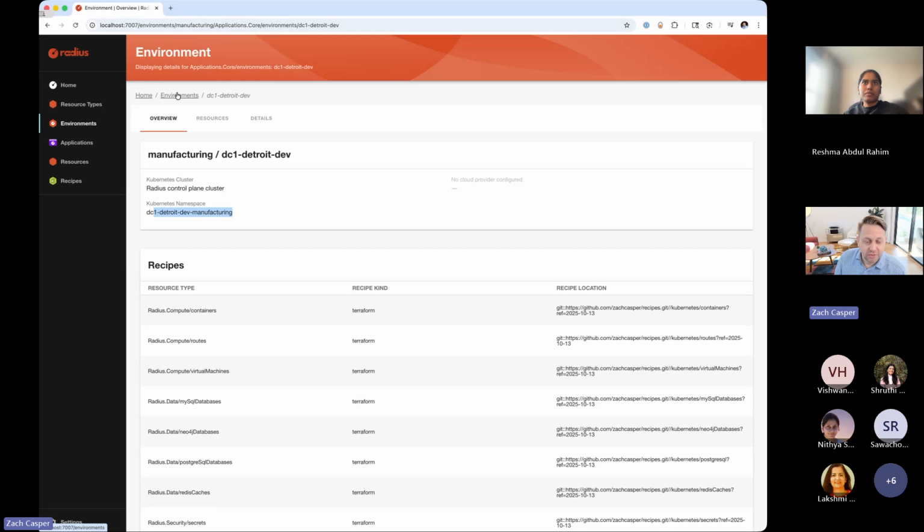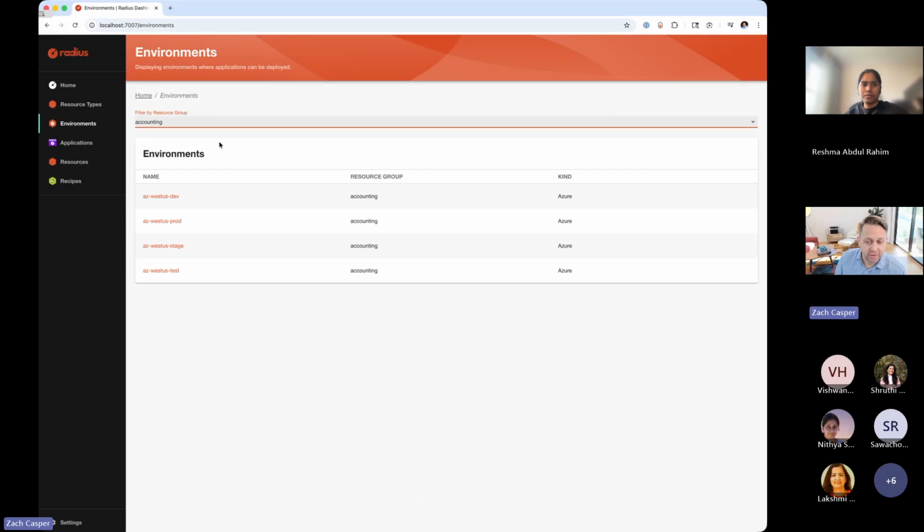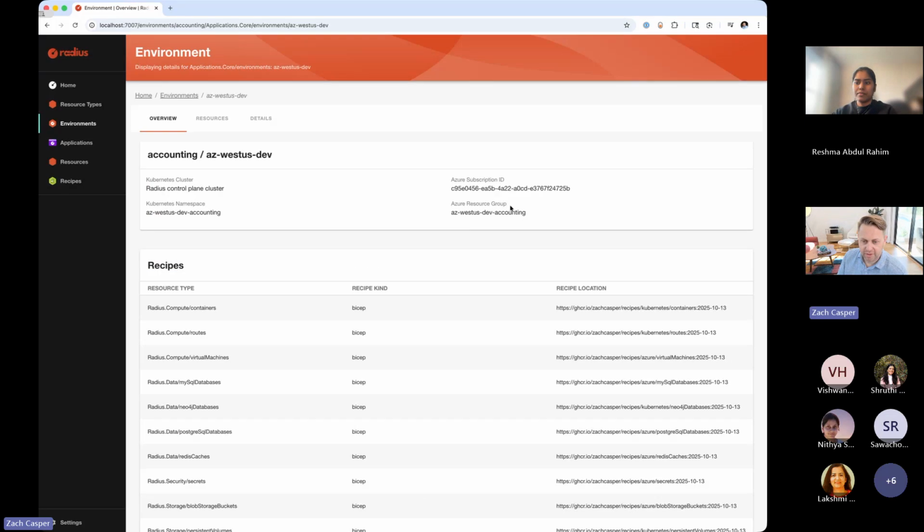If I go back and switch to, let's say, the accounting group, for some reason, I said, hey, they're going to run on Azure. They have different workloads, and so for an Azure environment, you get the subscription and the Azure resource group. That's different than the Radius resource group. This is just the Azure deployment target. And here I'm using Bicep since this is all Azure.